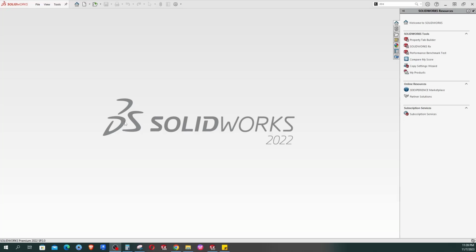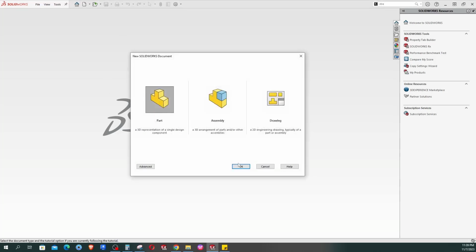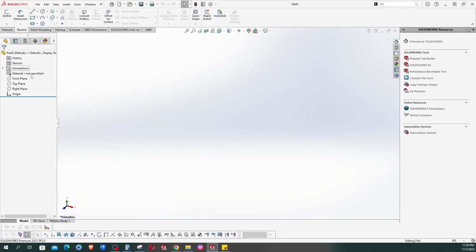So now I'm going to discuss how to manipulate sketch entities. We're going to make a new part. We'll select the front plane. And most of these commands, I'm sure you're familiar with, because most of them are Windows commands.